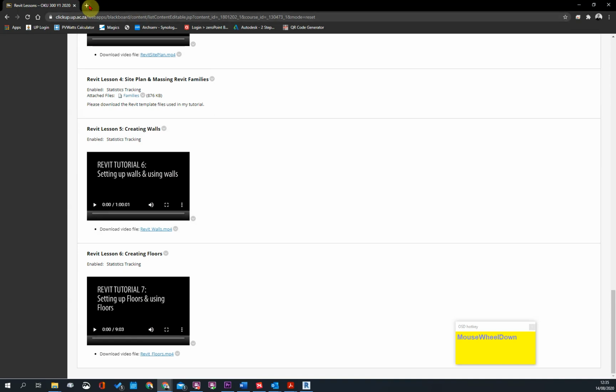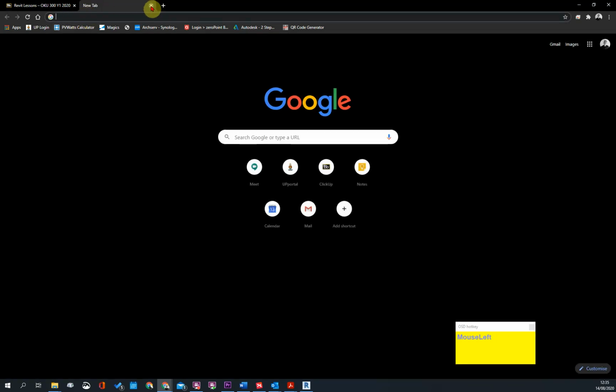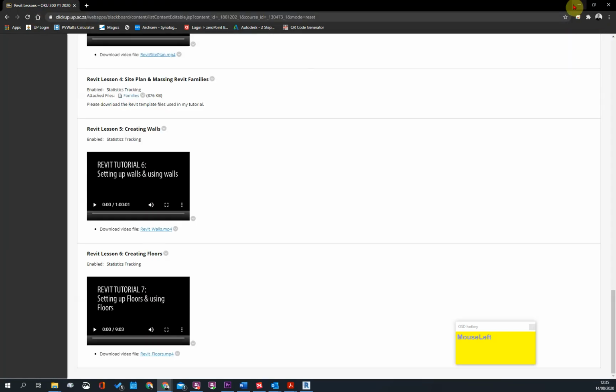And just remember that you can use the Revit help function. You can just Google Revit 2020, and if you need some additional information, you can get it there as well.